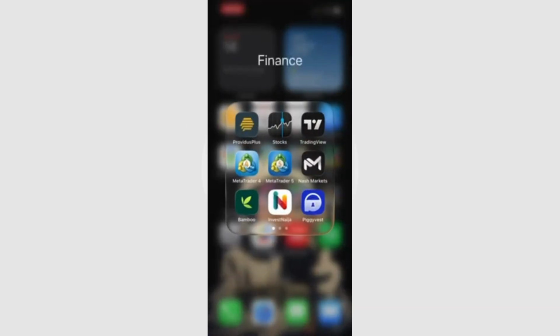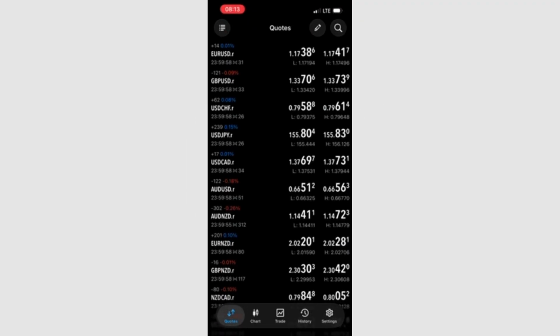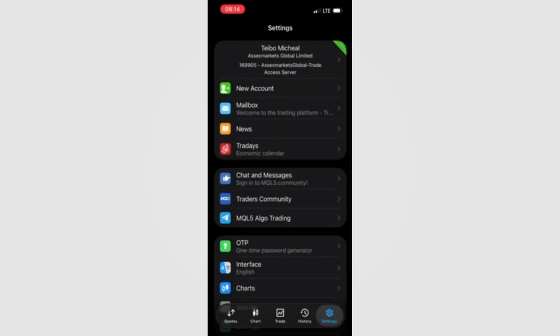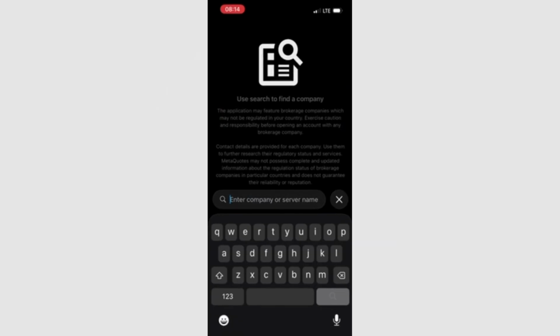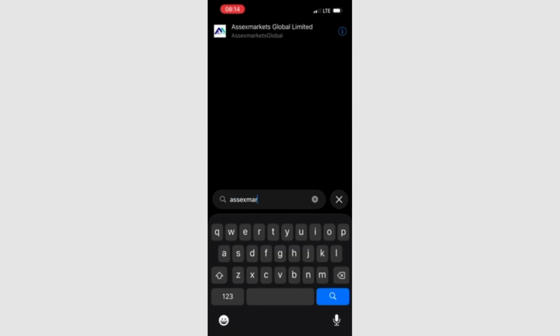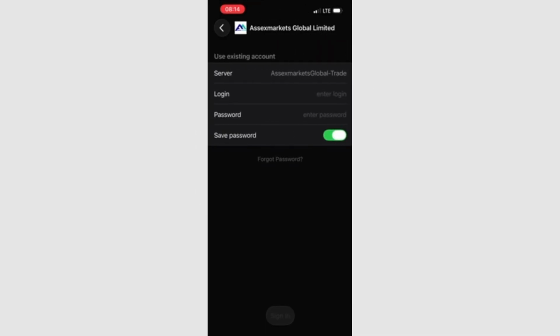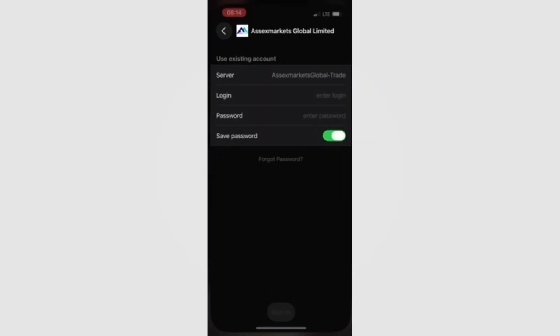Now you download your MetaTrader, you click on it, then you click on the settings, you see new accounts, right? You click on new accounts. Remember, you are using a broker, Access Markets. I have all this here because I've traded with them before, but if you don't have all this here, you go and search for it, Access Markets. Now you see it is up there, right? You go back, you select your login details, and you log in.